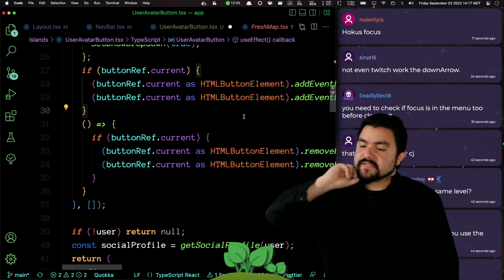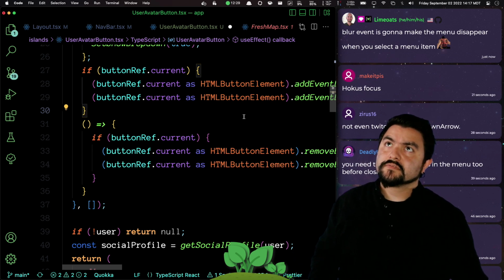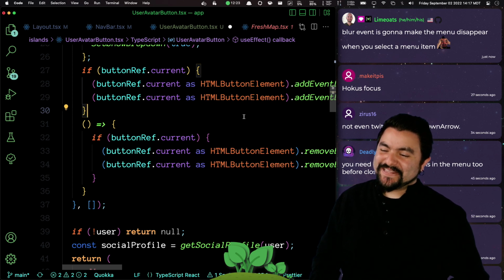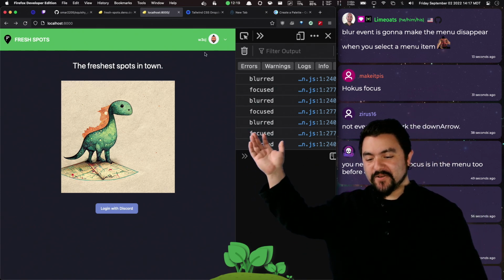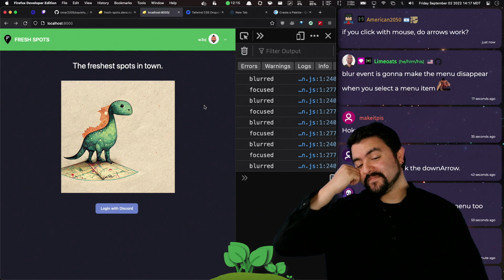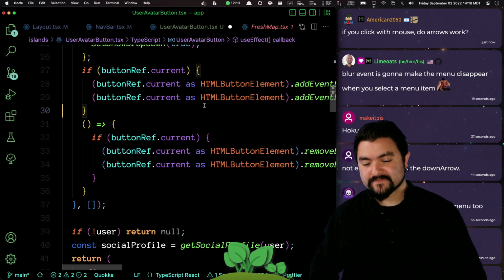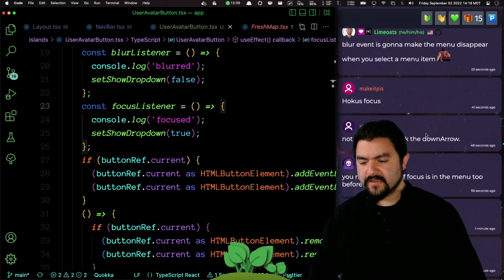I need to check if focus is in the menu too before closing it. Sure. Yeah. The blur event is going to make the menu disappear. No, that's fine though, because when I click this, I want it to go to the logout page. Right?